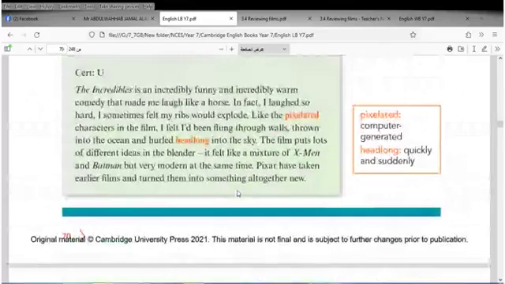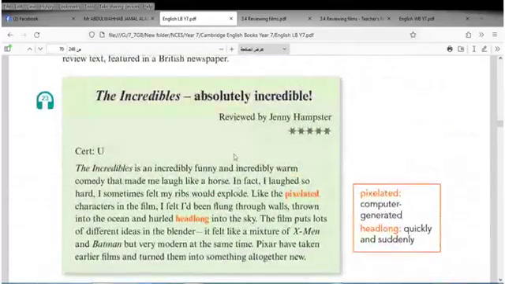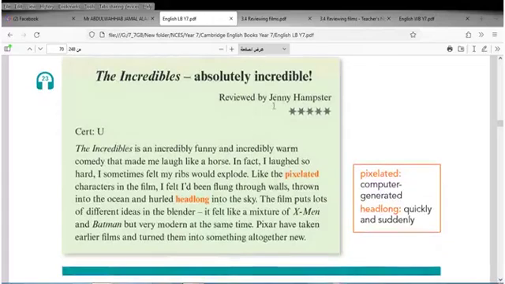Let's start with this film review. Let's listen to it. Let's read it with each other, and then we are going to break down, analyze the text with each other.